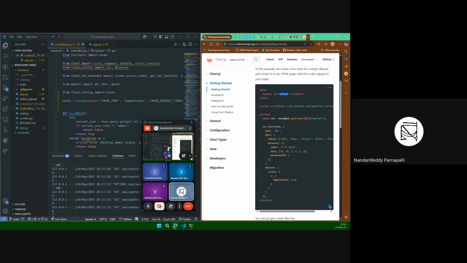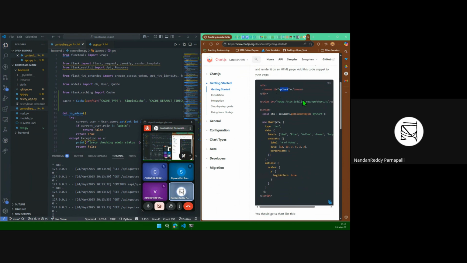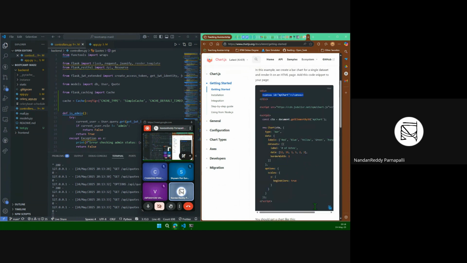So I created this. There is a canvas with ID my chart, and to this ID we are importing the Chart.js script. And what the script is doing is creating some ctx equal to document.getElementById. It is getting the element with this ID, my chart, and into this canvas it is using the Chart.js library to show the chart. So let's just copy this, then we will use it according to our needs. So it is copied.